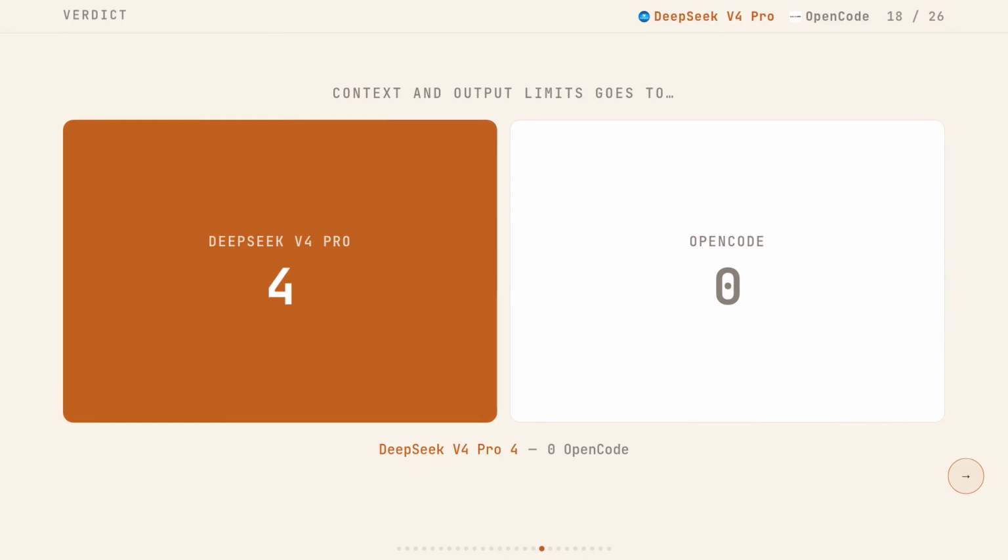1 million tokens in, 384,000 tokens out, versus a 4,096 default when you run OpenCode locally. OpenCode's flexibility to swap in a high context model could partially close that gap, but the default setup is a real limitation, and that's 4-0 for DeepSeek V4 Pro.